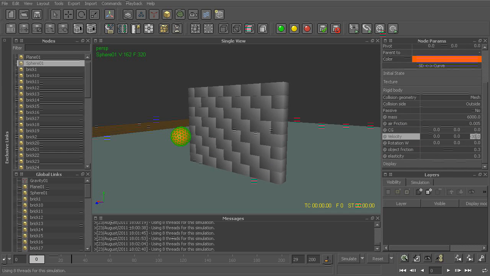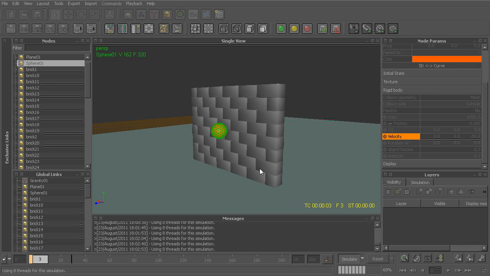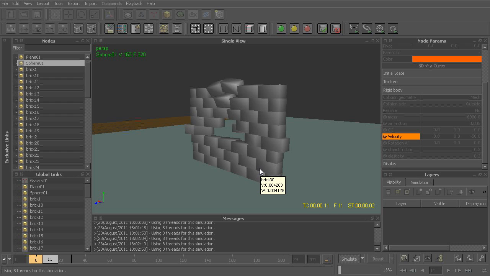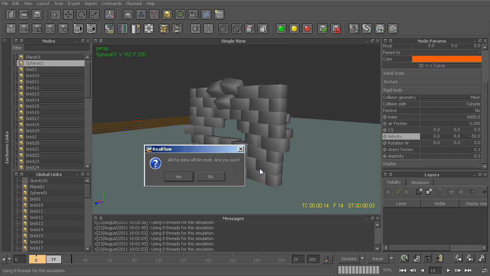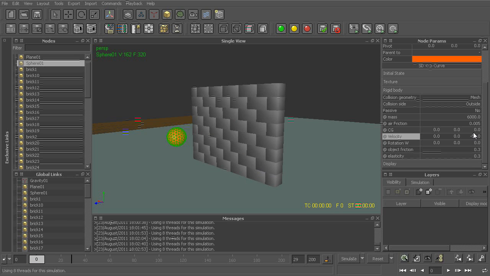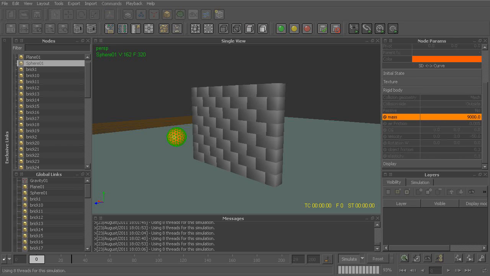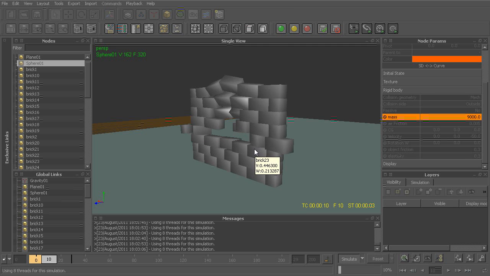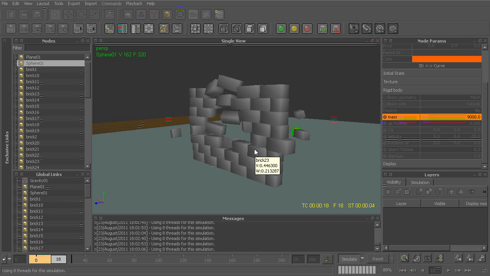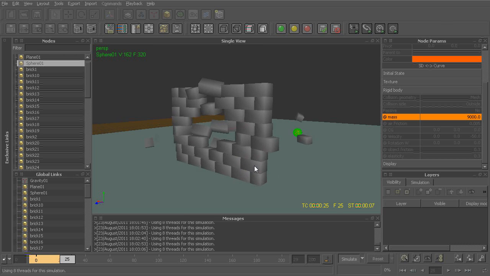So really, as I mentioned, it's just a matter of coming in here and tweaking some of these values, maybe not always having something that is 100% physically accurate, but artistically, it's giving you the look that you want. So, again, continuing to increase this mass, you can see it transfers more and more energy into these bricks.